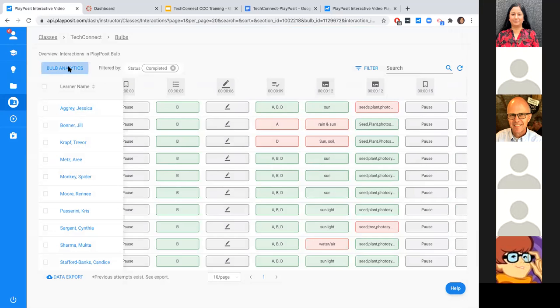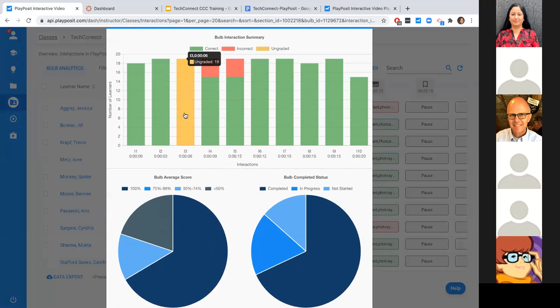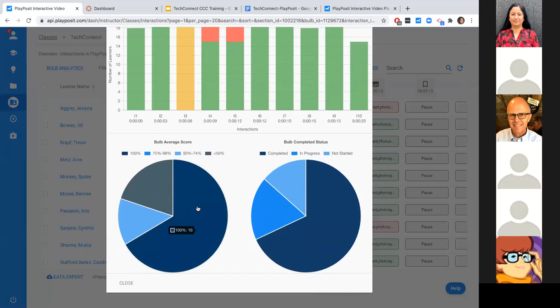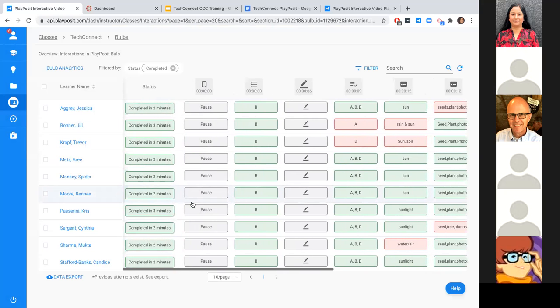You also have analytics on a whole bulb level. So I can see I need to go and grade my free response questions. I can see what students got correct and incorrect just at a quick glance. I can see students' average scores as well as bulb completion status. All of the analytics and the grades can be synced to your Canvas gradebook. We have a great integration with Canvas. And so for you, this gradebook will appear in Canvas, but you'll always have access to this here.